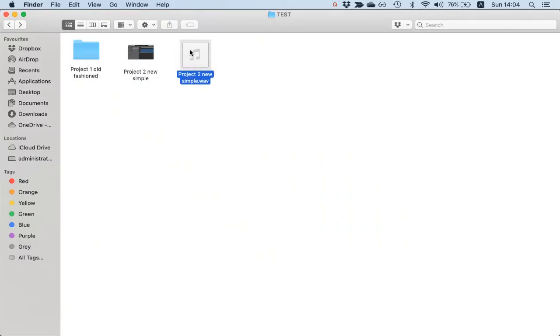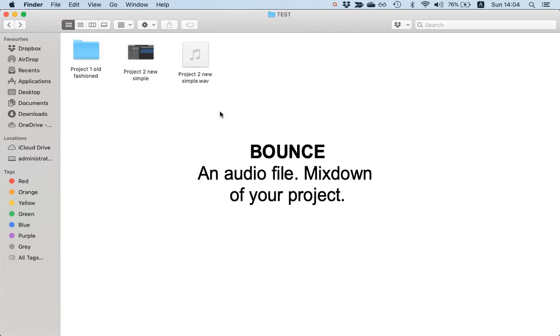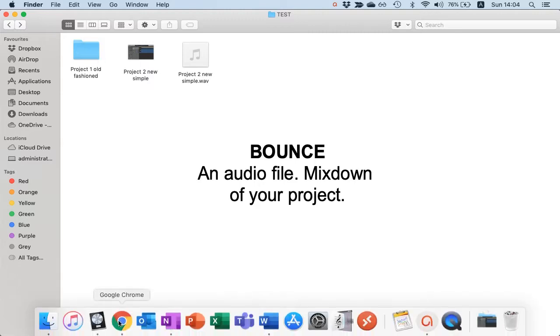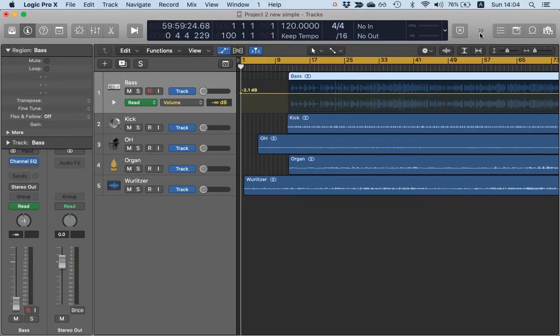Okay, this is a bounce. This is one single audio file that is a mixdown of everything in the project. And if I had had the metronome on, the click on, then it would have recorded the click. And if I had turned this upwards instead of having it on 0, it would have recorded like that. And if I'd soloed something, it would have recorded like that.